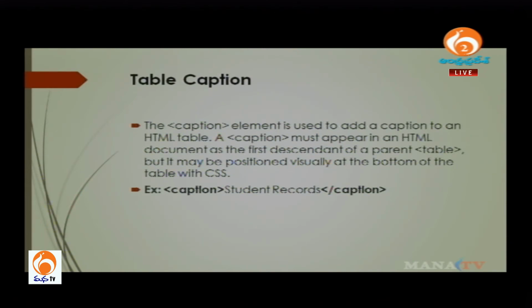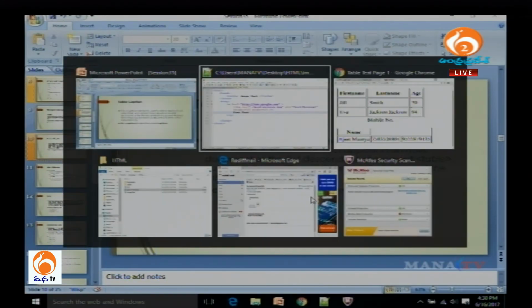Usually it is placed on top of the table, but if we don't want the caption to display on top, then with some scripting like CSS we can place it in the bottom or wherever we want. So, we will add one caption to the existing table.